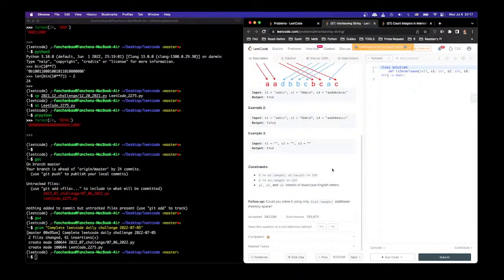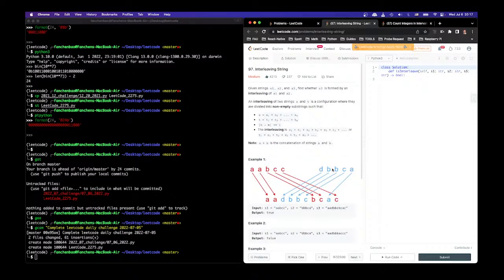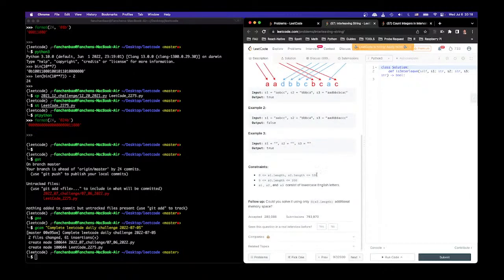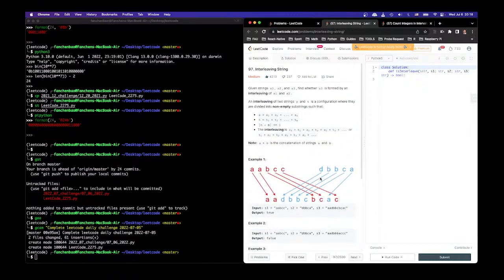Could you solve it using only O(N) additional memory space? Well, let's not consider the memory space at the moment. This most likely is a DP. You see the 100 and 100, which means it allows you to do O(N squared), O(NM). So if it's O(NM), then it's most likely DP. We just need to figure out how we can do DP about it.